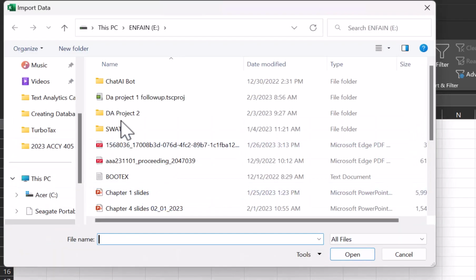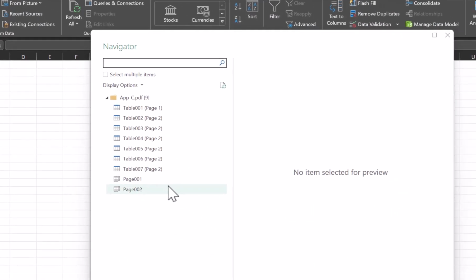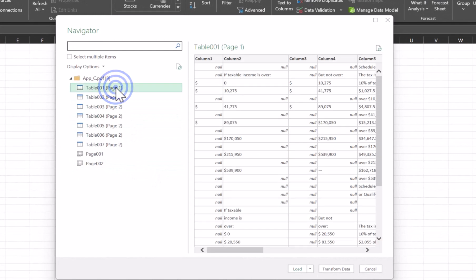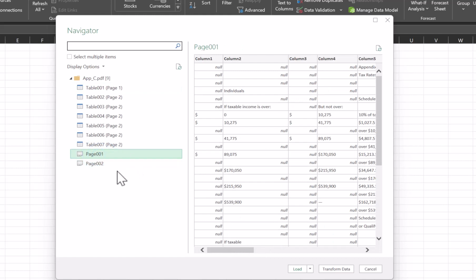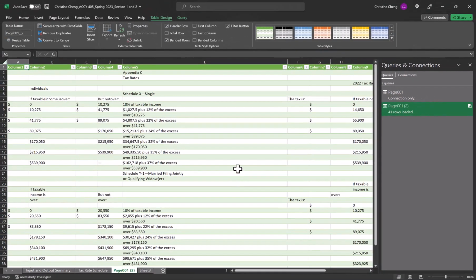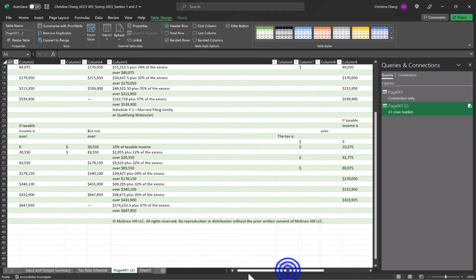I'm going to select from a PDF, navigate into my DA Project 2 folder, select Appendix C, and then click Import. You can import a single table at a time, or you can import data from one page at a time. I'll start with this second approach so that I make sure that I get all of the columns. Once you've selected the table that you want, click Load. And as we can see, pretty quickly, we can now copy and paste most of this information directly over to our tax rate schedule sheet.